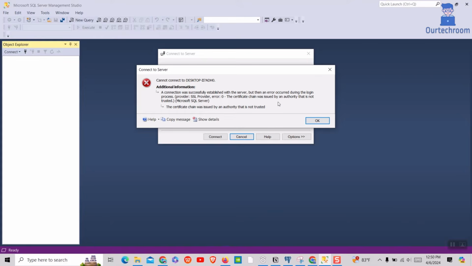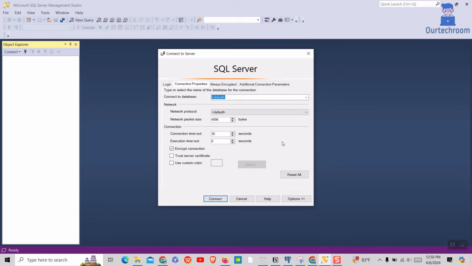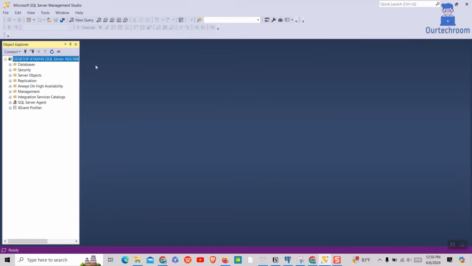If you get this error, then we have to enable Trust Server Certificate. For this, click on Options as shown here. Then under Connection Properties, check Trust Server Certificate. Then click on the Connect button. You can see I am successfully able to connect to the server.